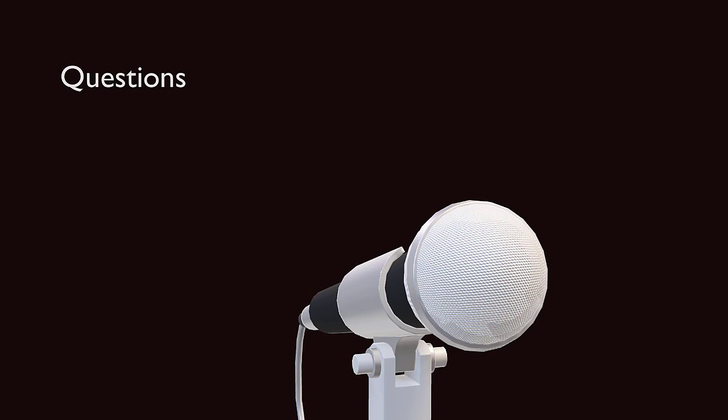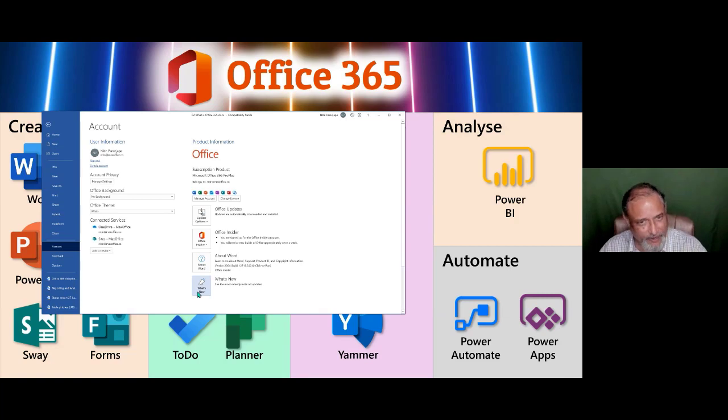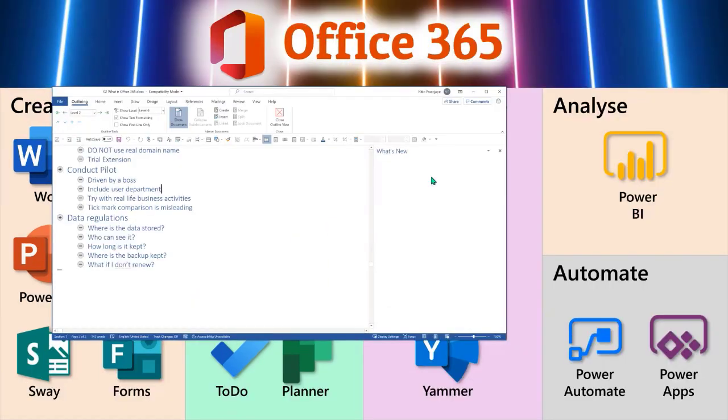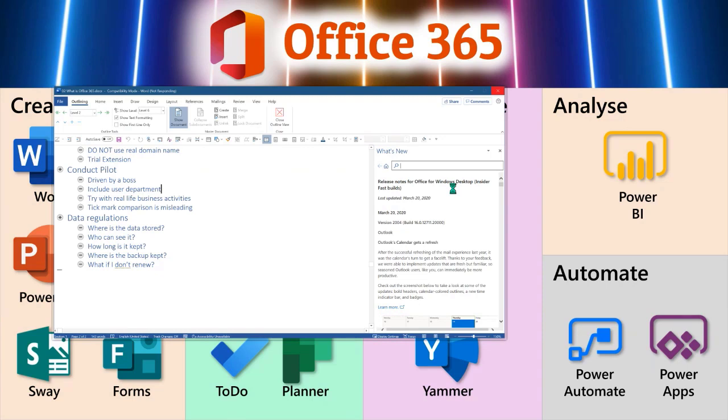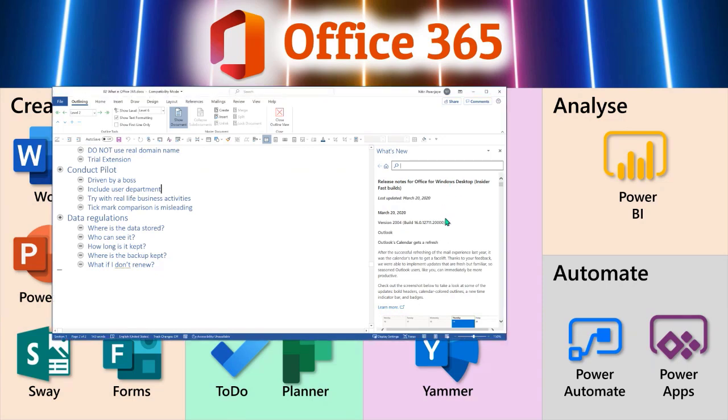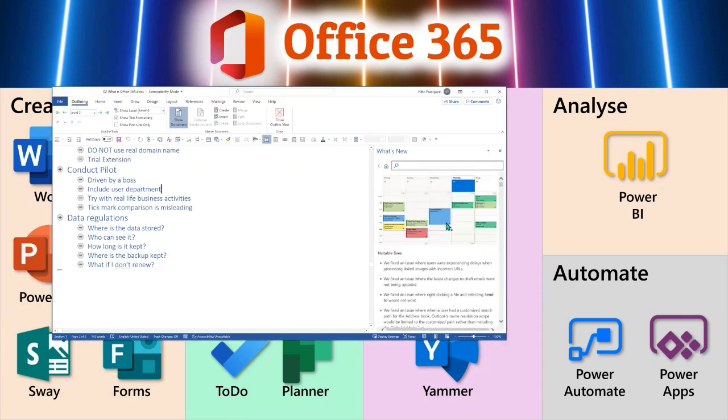It may take a little while to synchronize the screen, but anyway, when you go to the File menu, go to Account and then Update Options, there is What's New. That is one place where you can go. It opens a pane on the right side and gives you a long list of all the updates in reverse chronological order. So the latest updates will appear here, and as you go down, it will give you more and more details.